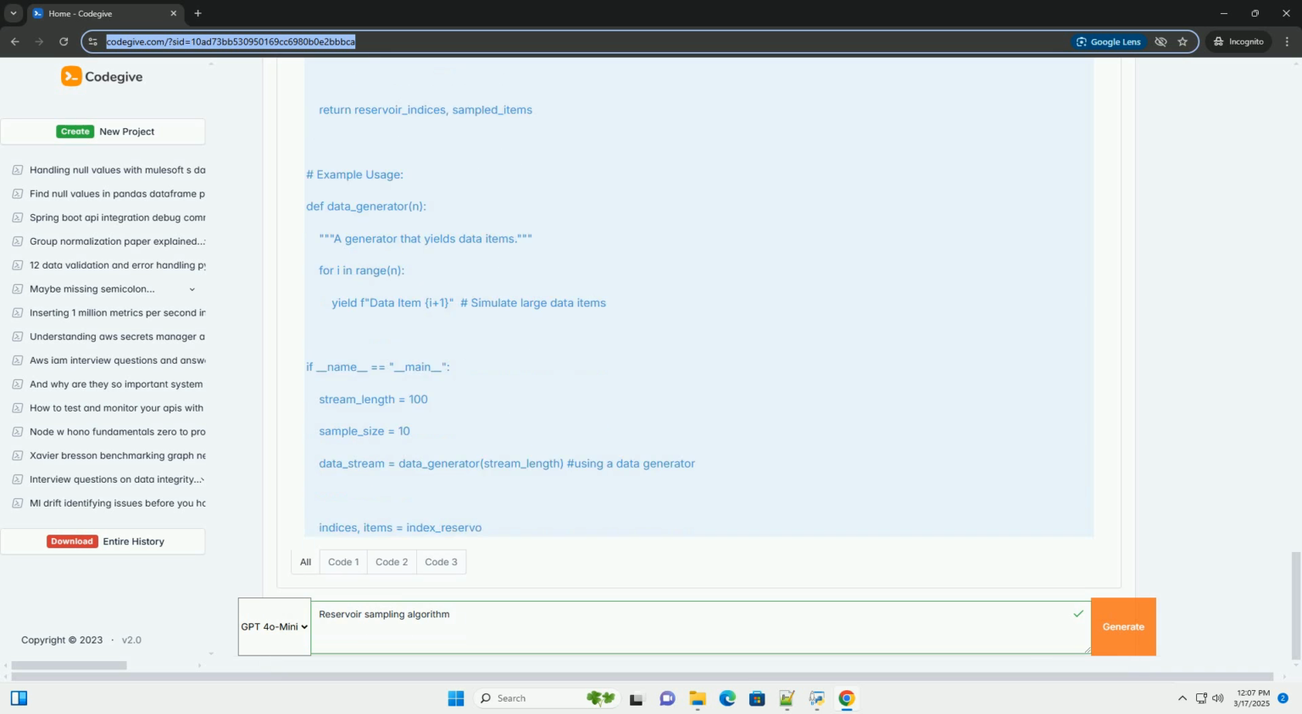3. Space optimization, when items are large. If the items in the stream are very large and copying them is expensive, you can store indices in the reservoir instead of the actual items. After the algorithm finishes, you can retrieve the actual items from the original stream using the stored indices. This avoids copying large objects repeatedly.